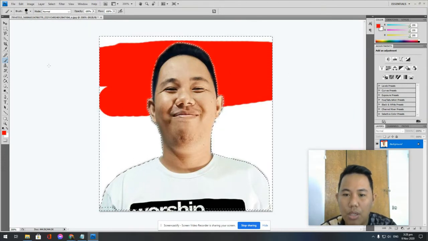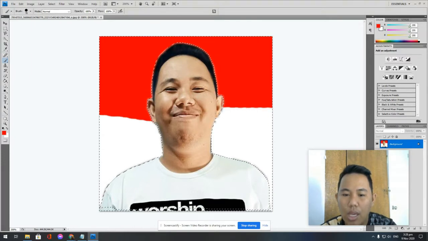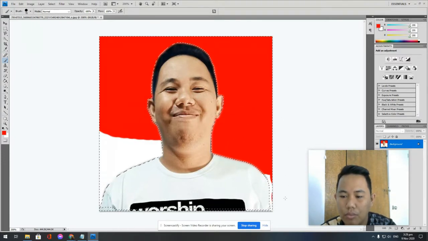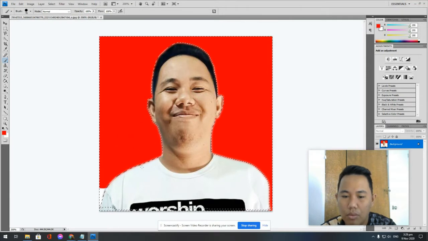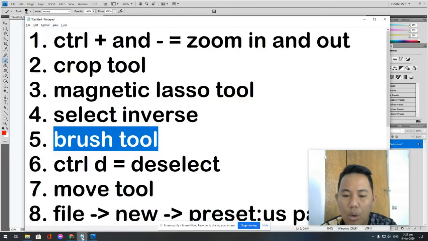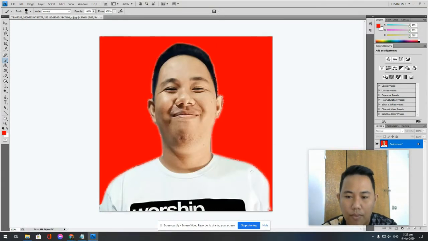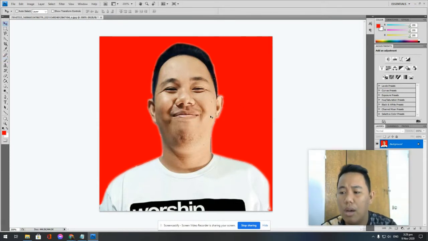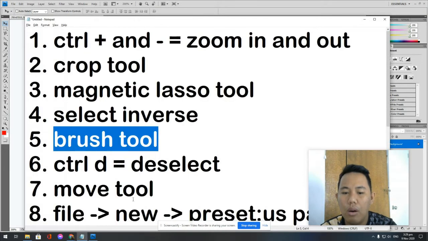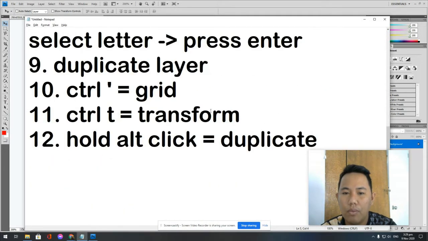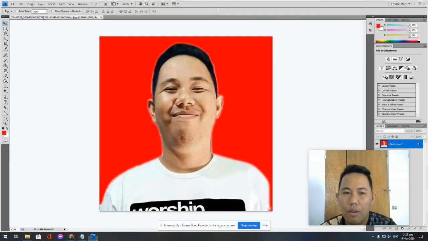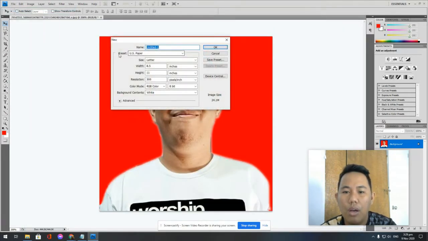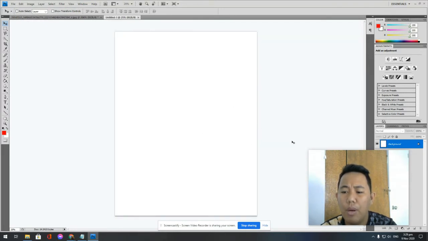If you mess up, you just have to press Control Z. Control Z is undo. Okay, once done, press Control D, that's deselect, and click Move Tool. Right after that, we'll put this in the bond paper. So we click on, we do this, File, New, preset is US paper, and letter. Click OK, and you have your bond paper.